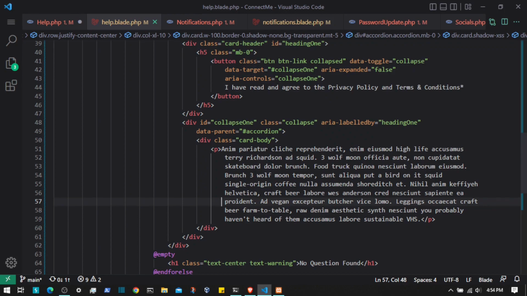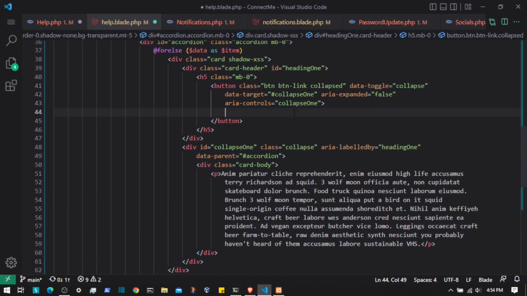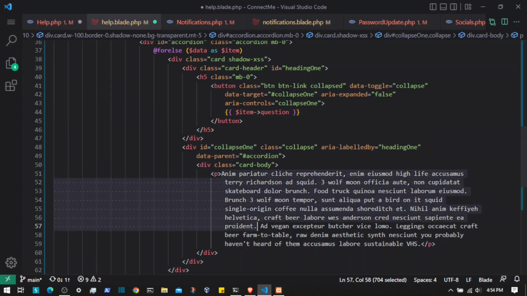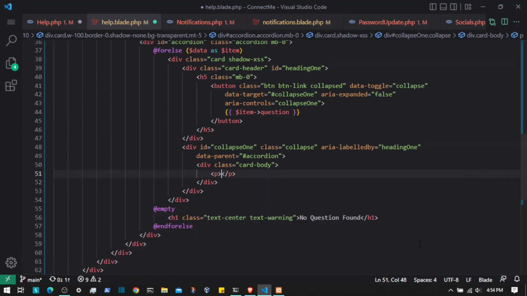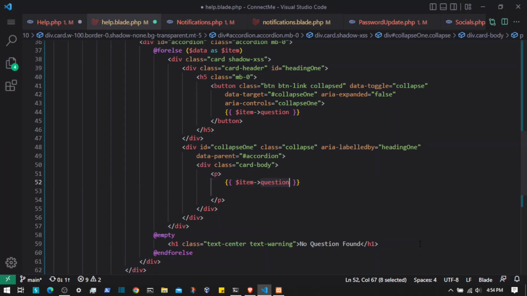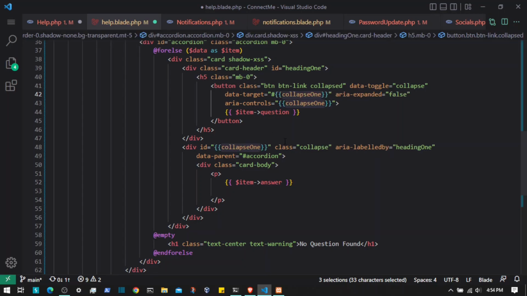The questions and answers are static, so I'm gonna make this dynamic. And the way I'm gonna do that is the other item has question, and the other item has answer as well. I'm gonna hit enter, paste that, and this is answer. And when it comes to these IDs, they should be unique. Let's say the ID of each is unique, right? So you can use that, the other item of ID.